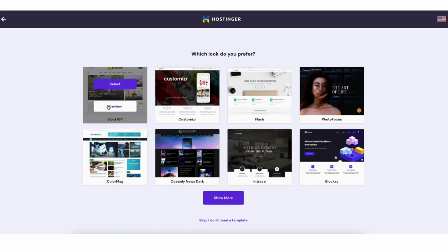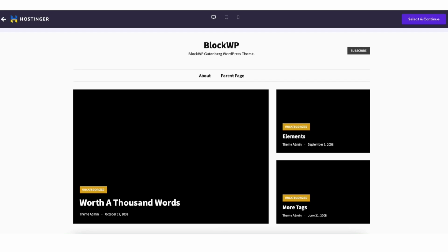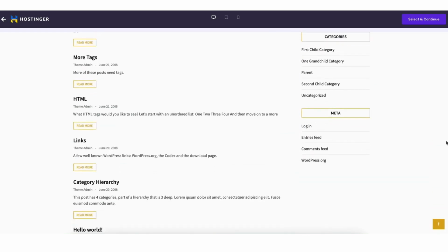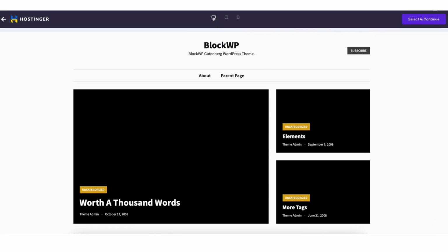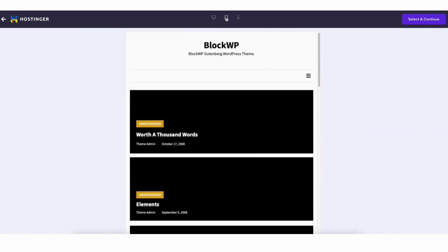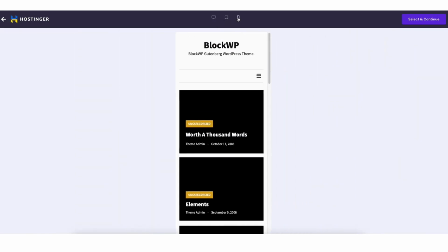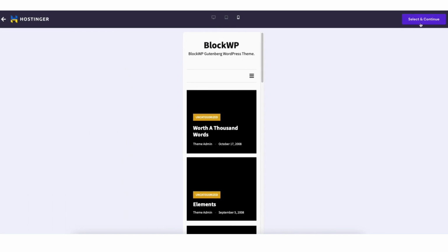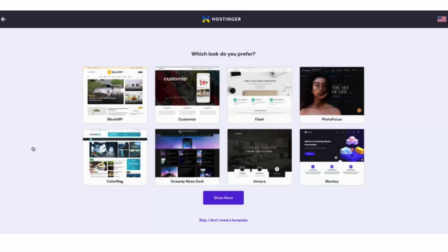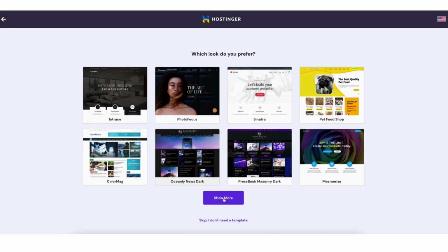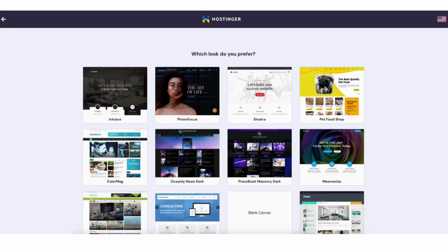Hover over the theme and click Select to select that theme. Click the Preview button to preview the theme and what it looks like. You can preview the theme on desktop, tablet, and mobile devices. Click Select and Continue to choose the theme for your site. Click the Back button in the top left to go back to the previous page. You can click the Show More button to show more themes to choose from.